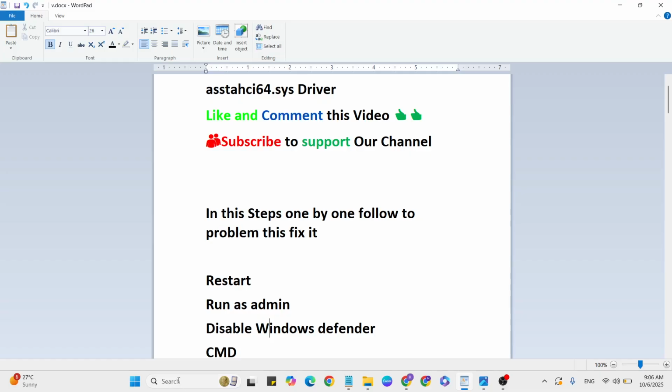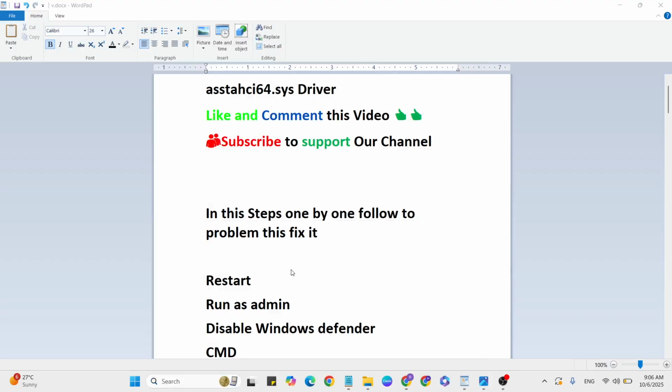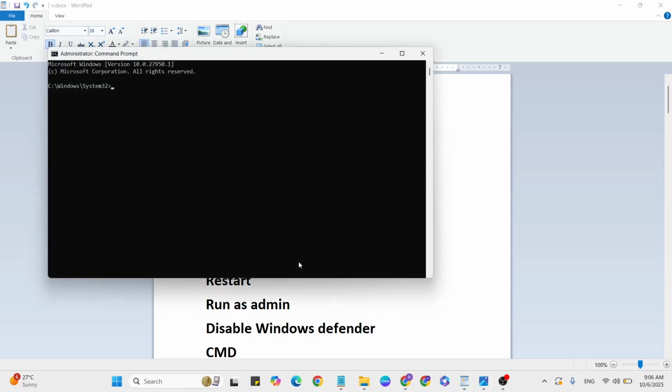Command Prompt. So go to the Windows search bar and type cmd. Just right click on it and run as administrator. Click here to confirm. The description of all these commands is given. Then copy and paste the first command.